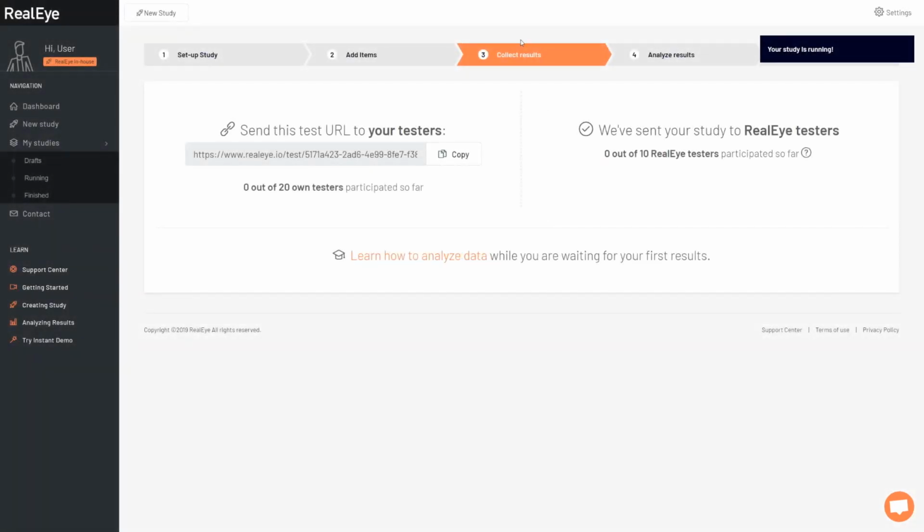We're now on the third step of the study timeline. You can see how many testers you have chosen and an invitation URL for your testers. You can't go further until the first results from any tester appear. Copy the given link and send it to your testers.